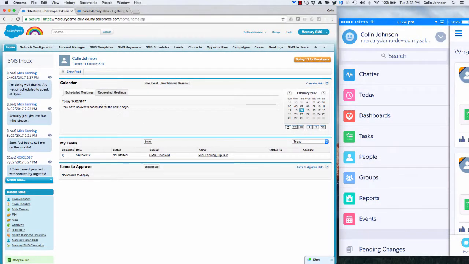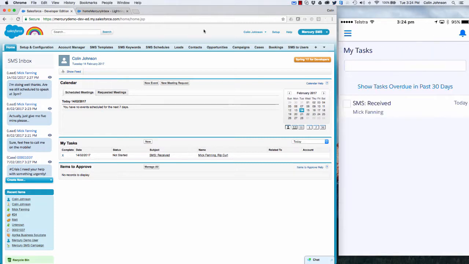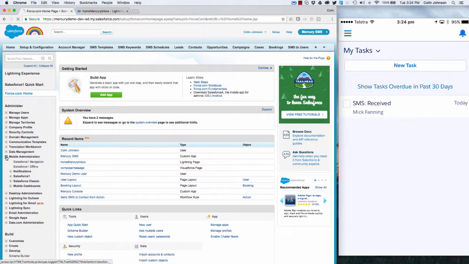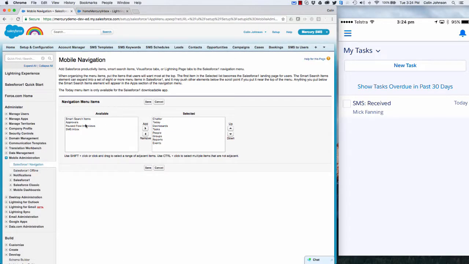You'll see by looking on the right hand side of the screen that I currently don't have the SMS inbox available in my navigation menu. We're going to quickly jump into Salesforce and add that in. We click Setup, Mobile Administration, Salesforce One Navigation, and then we make sure that we're moving SMS inbox from available to selected, and we'll choose where we want that to be located.